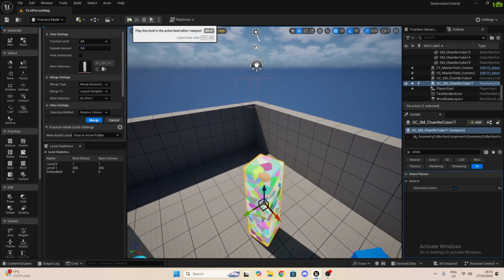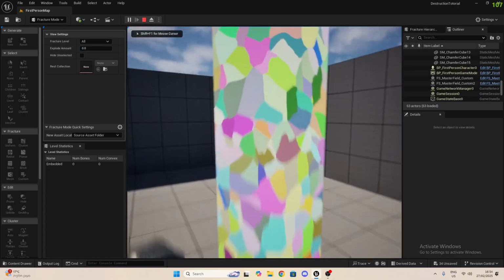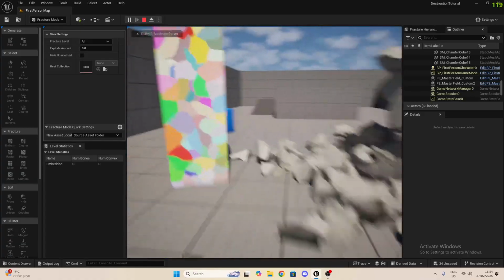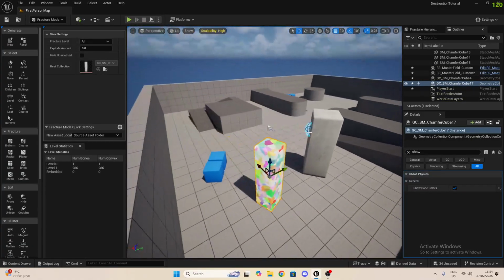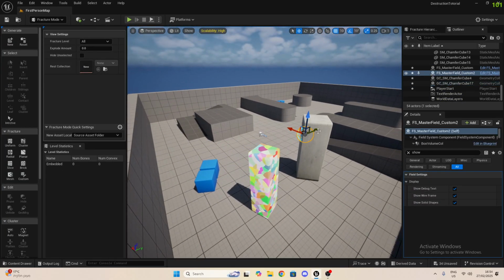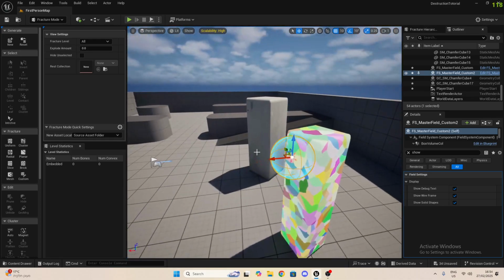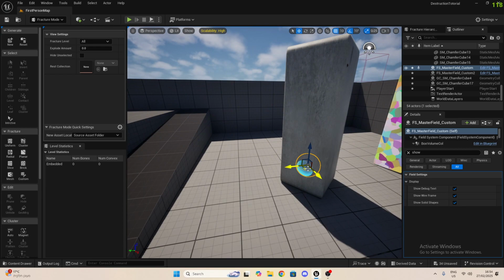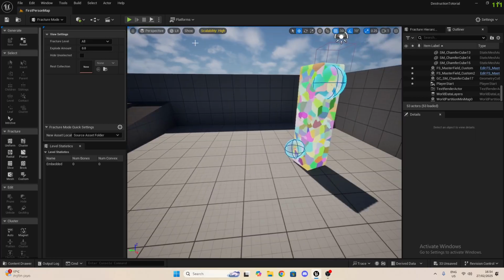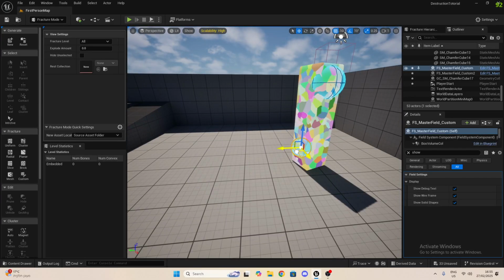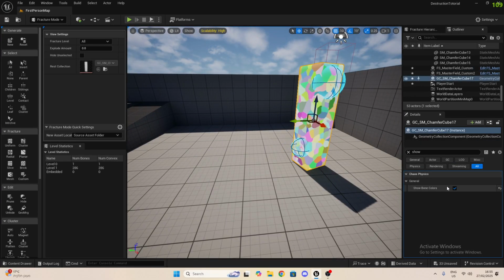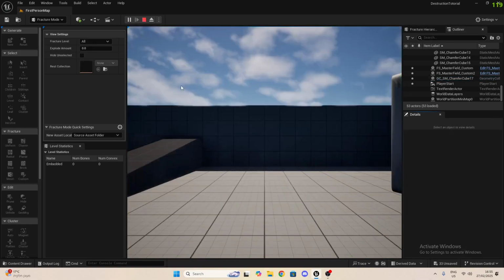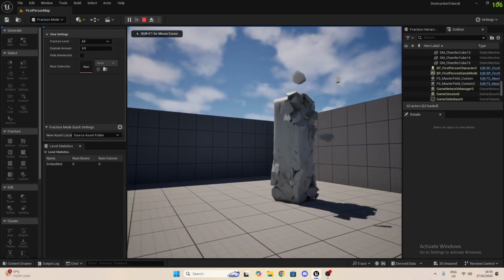Now let's click on simulate. Let's give a hit, nothing happened. So let's take the master field and see what is happening now. Let's delete this one. We don't need this anymore, and let's uncheck the show board color. Let's see what is happening here. Bam!